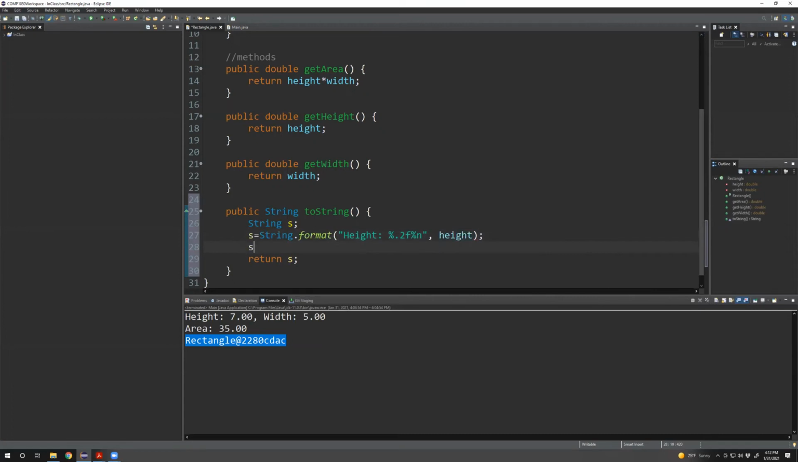And then I'm going to say s plus equals, because this started it, s equals this. And then I'm going to add to the string. And I'm going to take the String.Format line, and I'm going to do something similar. I'm going to put the width in here, and width here. And then I'll do it one more time, s plus equals, and we'll make this the area. And I'll put in get area for the method call.